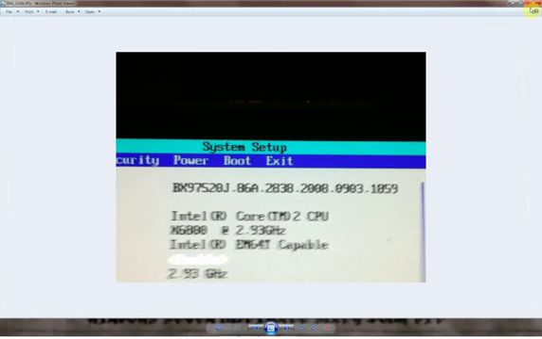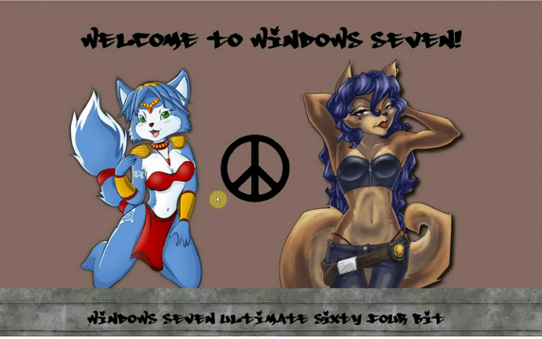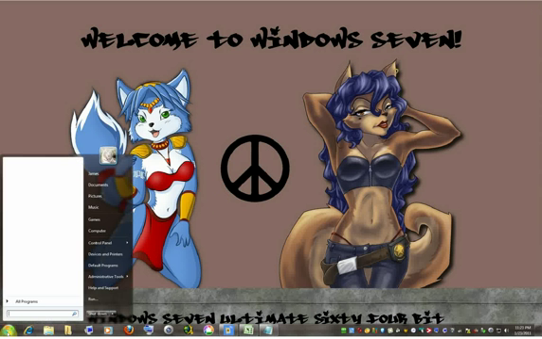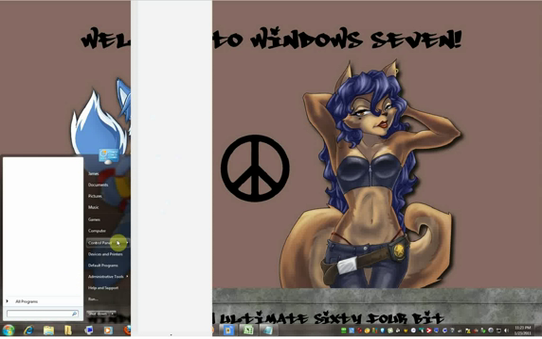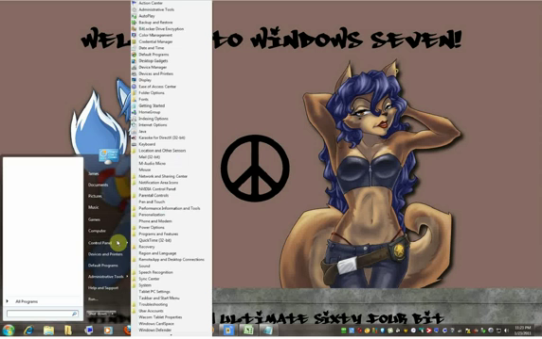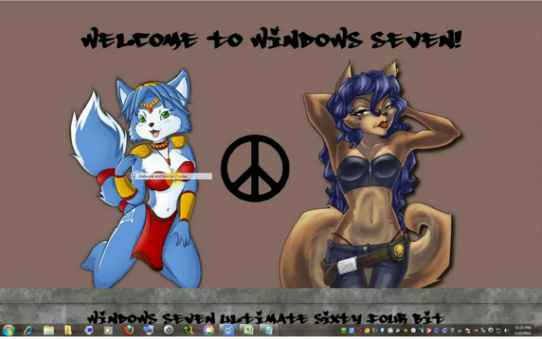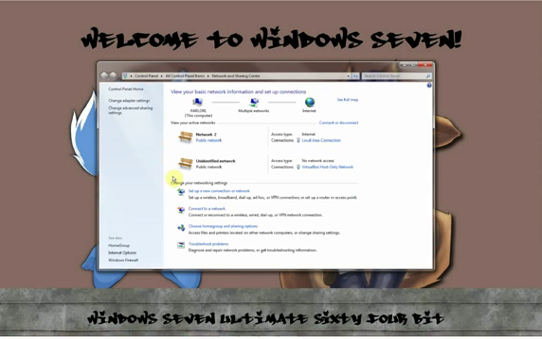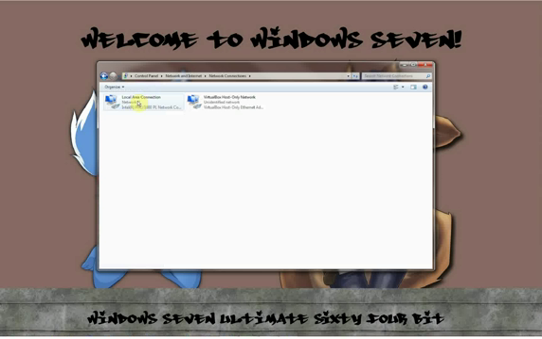After you do that, you come into the computer itself and you go into start menu, control panel. Network and sharing center. Then you click change adapter settings. Right click on local area connection. Click properties.